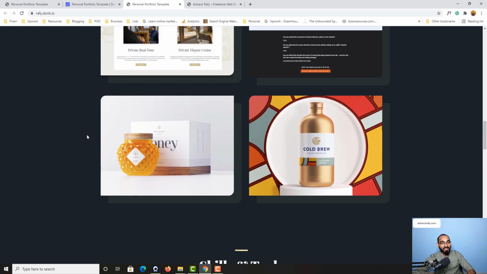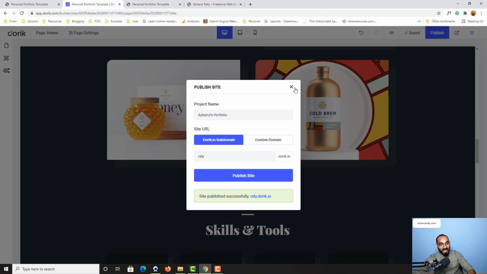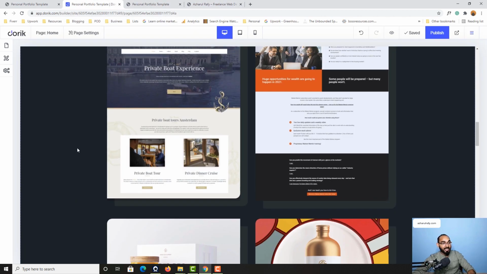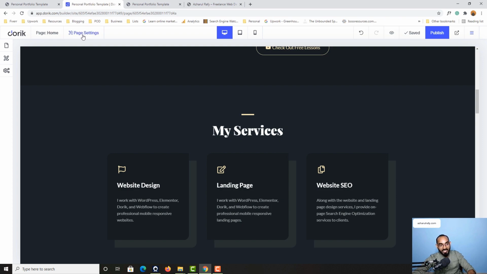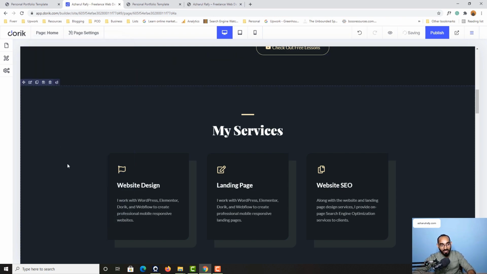Okay, so one thing I forgot to mention, which is about this site icon and this information here. As you can see here, I'm seeing Azharul Rafy freelance web developer. So if I take you back, let's cross this out. And from here, if we click on page setting, after that, you are going to find this information. So I'm going to type out Azharul Rafy freelance web designer, and you can provide some information about here. But let me cross this out, it's totally fine.